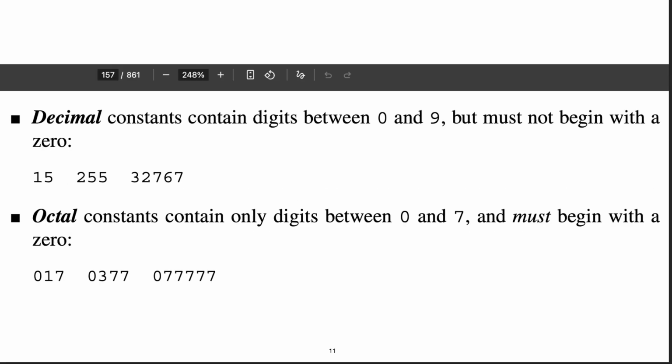Now, in order to write decimal constants, the decimal digits allowed are 0 through 9. So 0, 1, 2, 3, all the way up to 9, you can use any of these digits. The only constraint is that it must not begin with a 0. Any decimal constant must not begin with a 0. Yes, it is a little different from general mathematics, where if you write 012, it is the same as 12, but it's not the same in the C programming language. So whenever we need to mention a decimal integer constant, it must start with a non-zero digit.